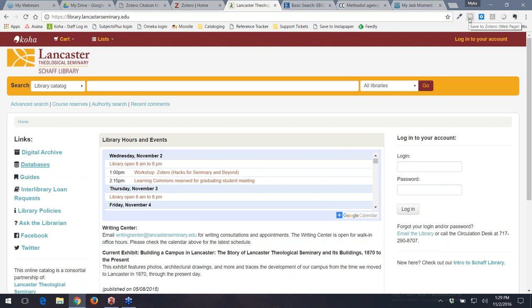I'm using Chrome, and what mine looks like is a little page that's to the right of the browser bar. Regardless of what browser you're using, the icon will appear somewhere in line with your browser bar, either to the left or to the right. So you'll just have to check and see what browser you're using and what that might look like.